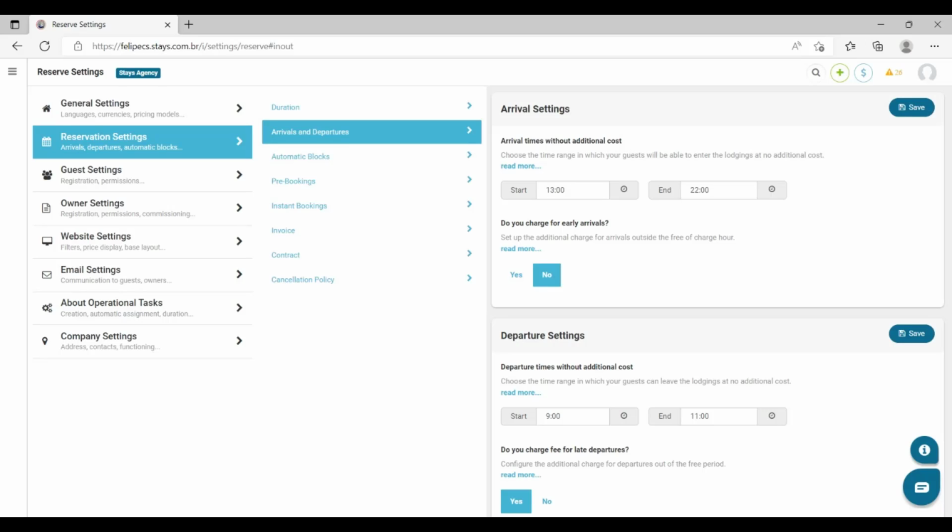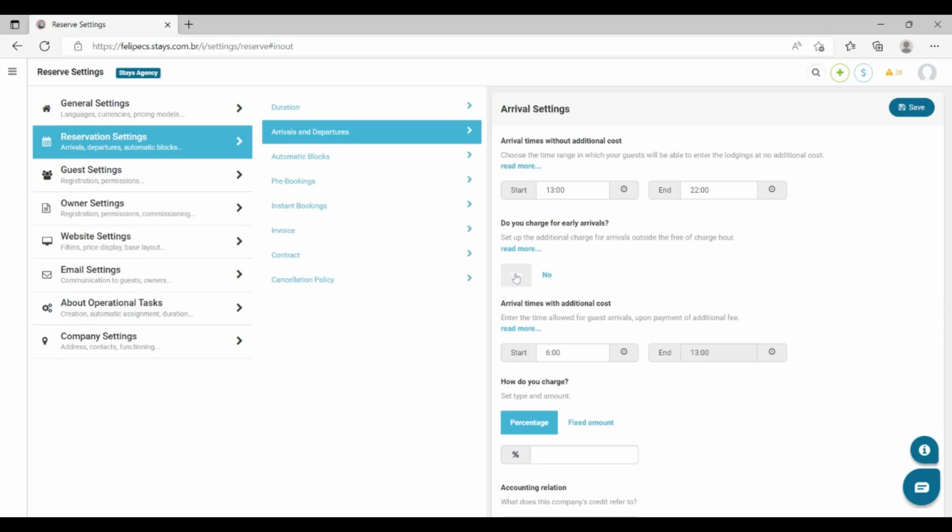In the Start field you should enter the time that guests can arrive at the listings. And in the End field you should indicate the time limit, that is, until what time you will allow guests to arrive. If you allow entries outside your standard hours and charge for this, you can mark the Yes option in the field below. Then just indicate the arrival time with additional charge.